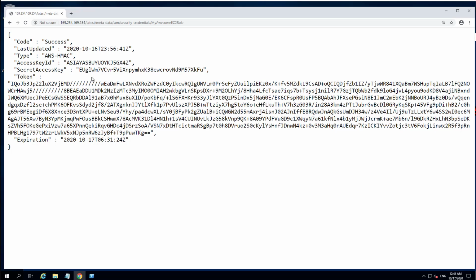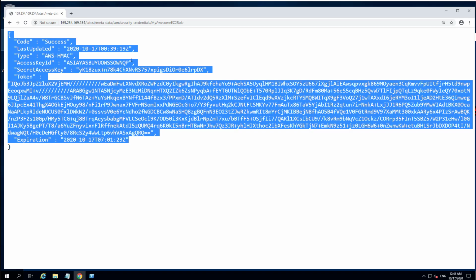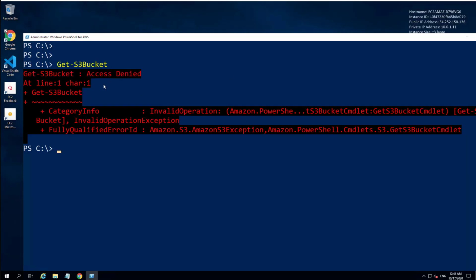So let's see what will happen here. Let's refresh this. As you can see, it has updated that token. So when you make some modification to the IAM permissions, the credentials usually get updated, very quickly, within a few minutes. After that, the expiration will happen. So this is all good.